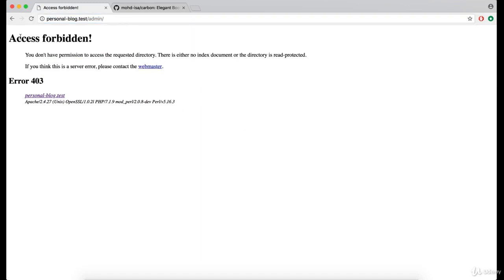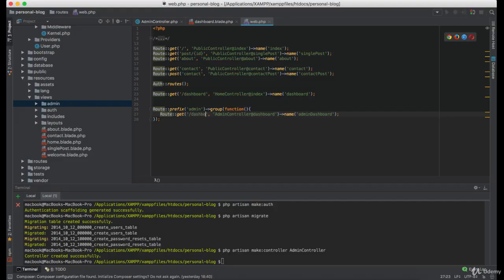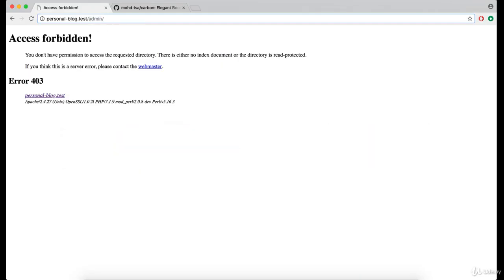Now, the reason why we are getting this access forbidden is because the server is trying to access assets admin folder. So we can change this to /dashboard. And if we try it again, you can see that we are getting the message here.